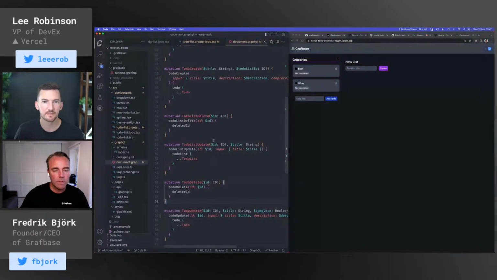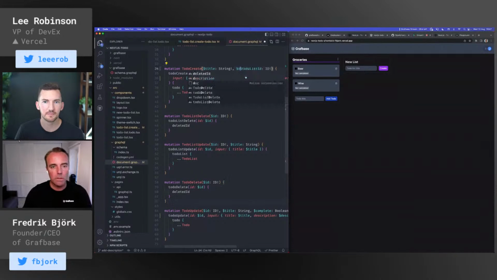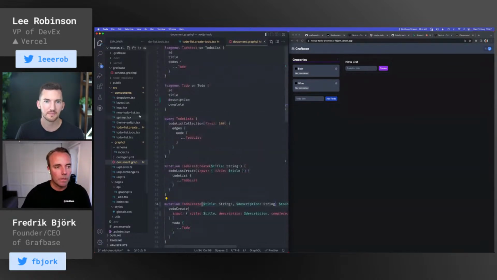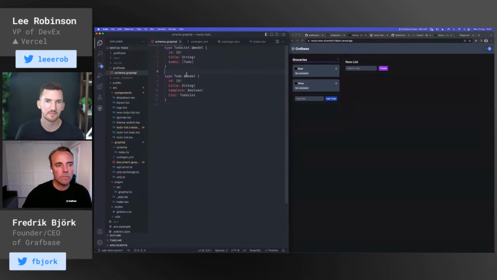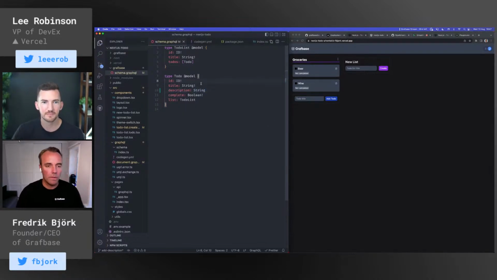Just want to make sure I got everything. So we got the description here. Oh yeah, up here, of course. So that's the string. Oh, it's actually optional. Okay, so now let's open up the schema here for our backend. So here in the to-do, we wanted to add a description, but let's make it optional, just because not everyone. So bang in GraphQL means it's required. No bang means it's optional.